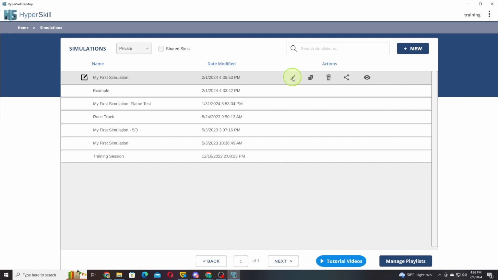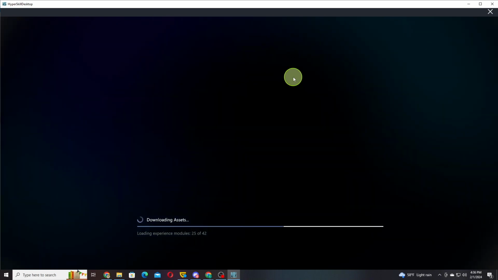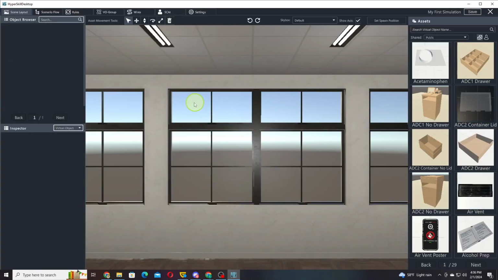This will load us into the simulation space where we'll be able to go through, create, and practice the scene layout function. So, within scene layout, this is going to be where you are initially placed. You are able to navigate in the scene layout by going through all of these functions here.